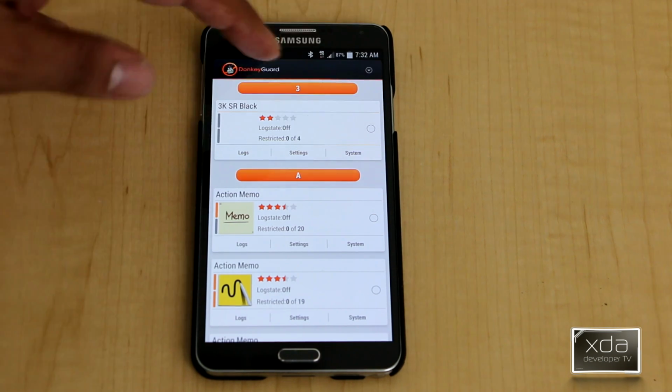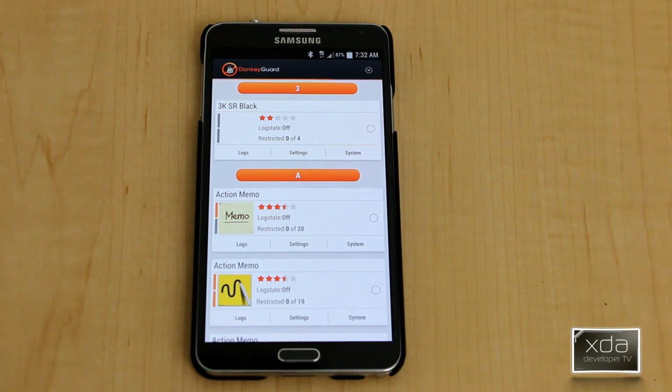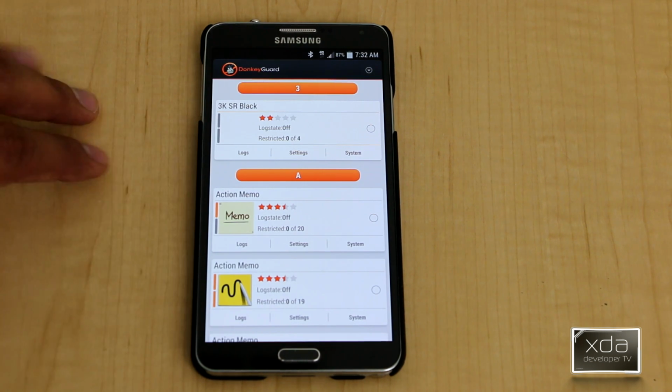So the reason you'd want to implement the logs is if you have an application that for some reason or another you notice is draining a lot of system resources, battery, and it's just doing a lot of things in the background. You're able to go in and try to limit it and hopefully not break it. And you need to be careful with these things.